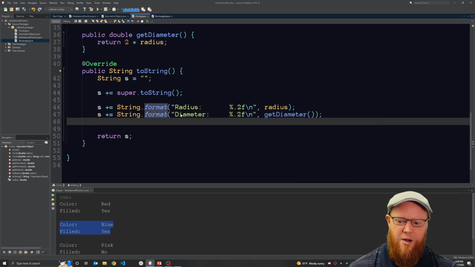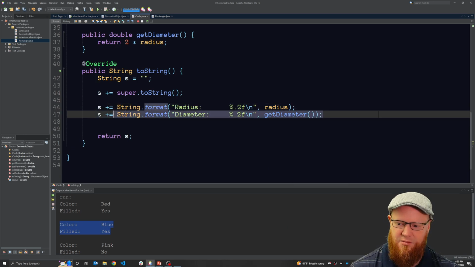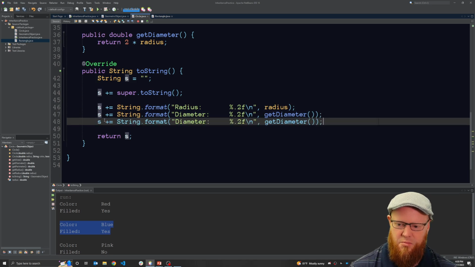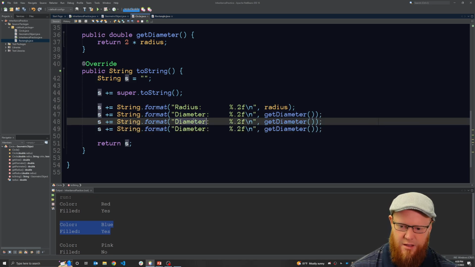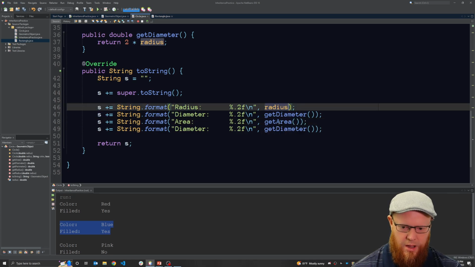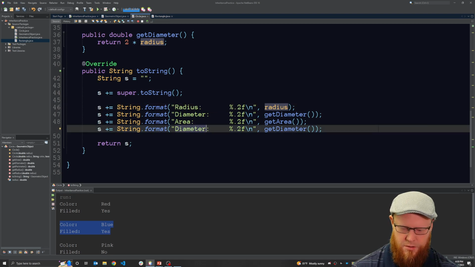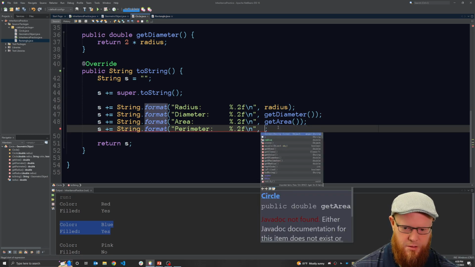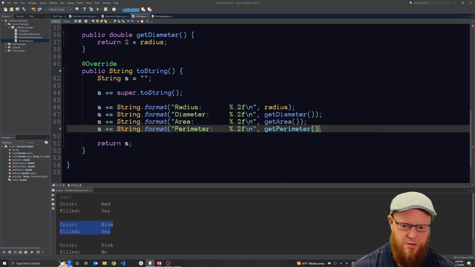Done. What about area and perimeter? Same exact thing. Paste, paste. Area is going to be getArea. And then the perimeter. Fix the alignment. And this is going to be getPerimeter. Done. Let's now run this.